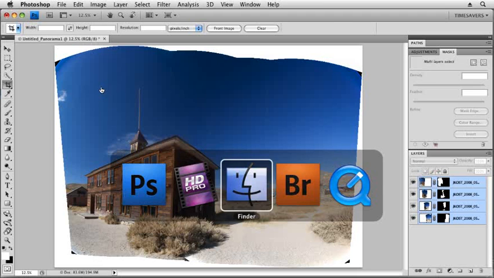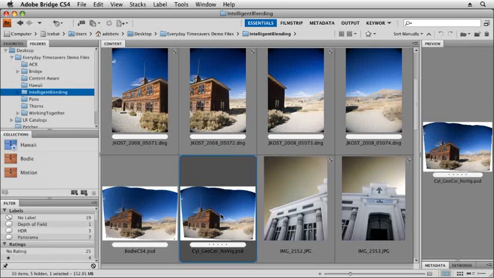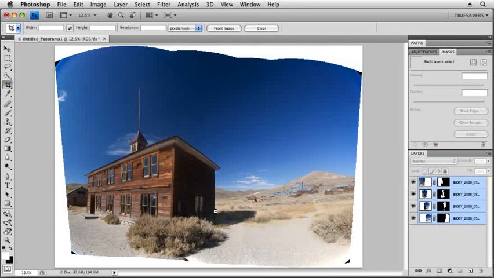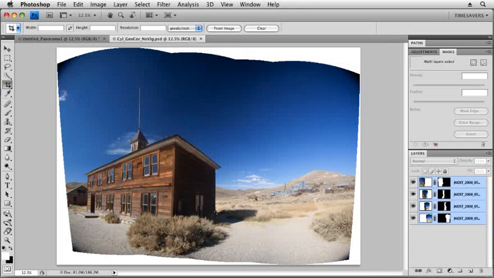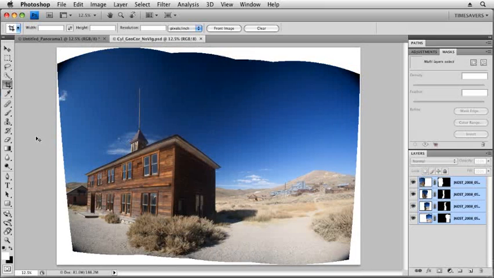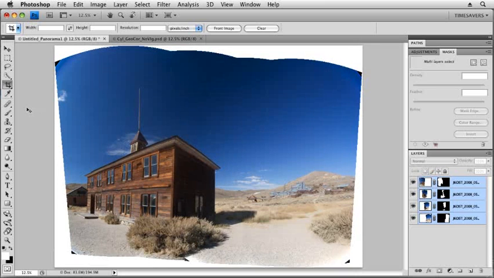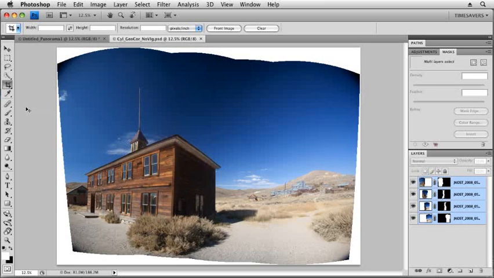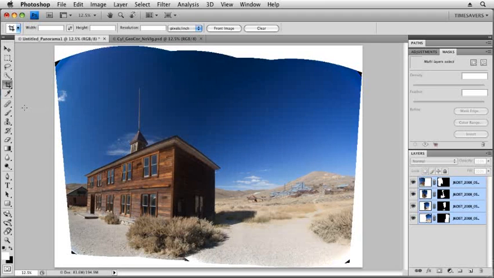In fact, if we go back here to Bridge and I open up the secondary file that I had created earlier, we can toggle back and forth and see this is without using the vignette removal. And if I toggle to the other one, that is with the new feature turned on. So that's with it off, and you can kind of see this dark area here in the sky, and that is with it turned on. In case you're wondering, I'm just toggling between my open documents using the command tilde. All right, let's go ahead and return to Bridge.